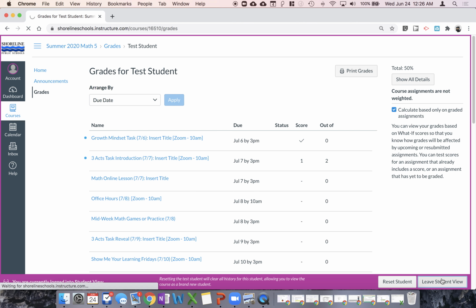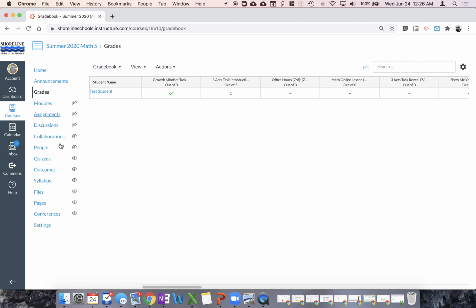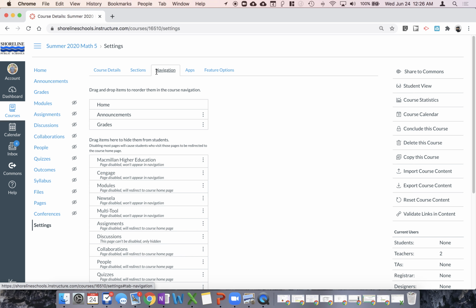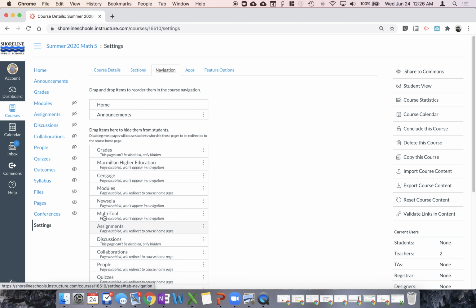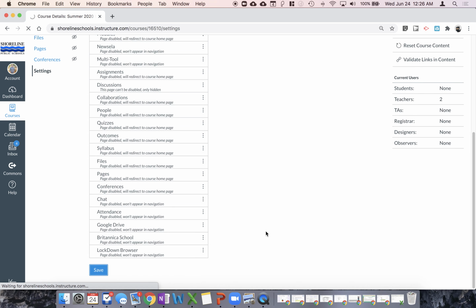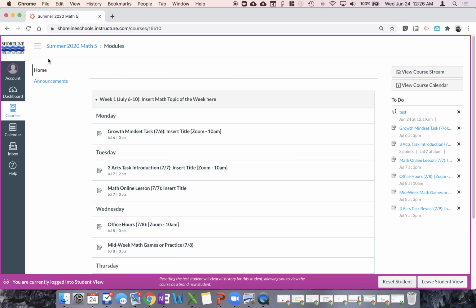So I'm going to show you how to take off the grades option if you want to hide it from them. Again, you go to settings, you go to the navigation tab, and at the top, grades are enabled. If you want to disable it, just drag it down, and then grades will not show up. So I'm going to click save. I'll go to student view, and you will see that the grades are not there anymore. So you have freedom with that. Just wanted to share this tip with you if you want to use this feature.